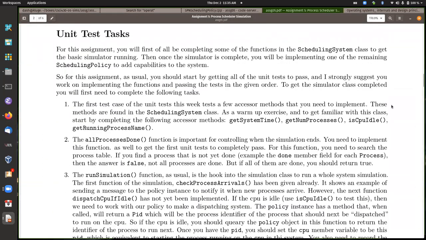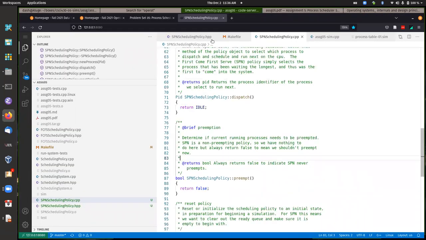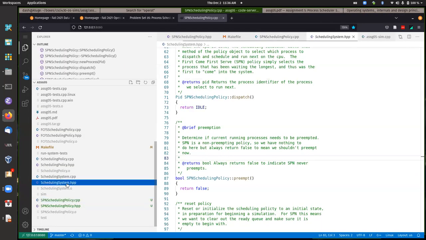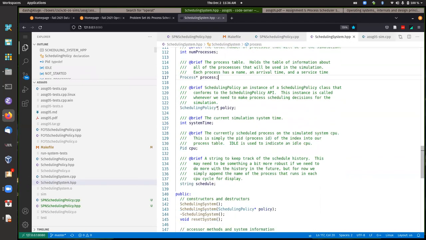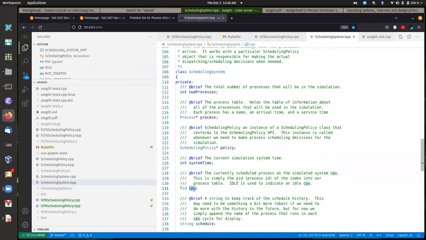We have a member variable CPU in the header file, and I was checking if that CPU value is set to idle, then is the CPU idle. Isn't that the right way? That should be right. So basically, in the scheduling system, which is the simulator, there is a private variable which is supposed to have the PID of the current running process, right? So if everything is working correctly, whenever a new process is dispatched, the identifier of that process is going to be set to that.